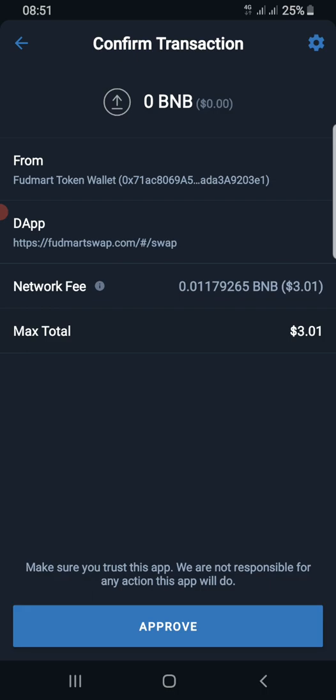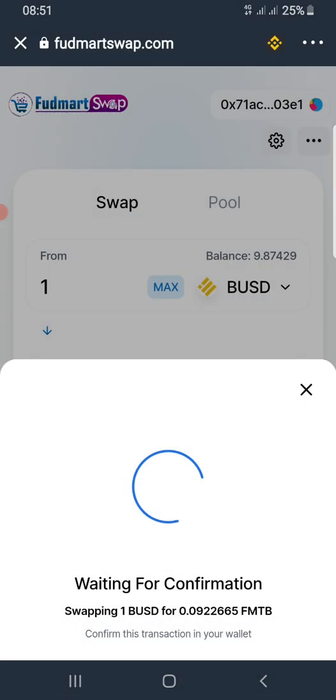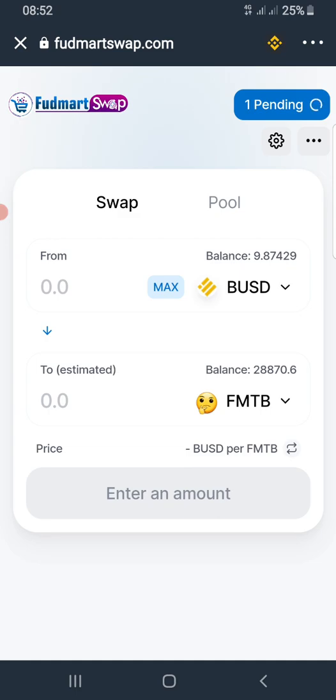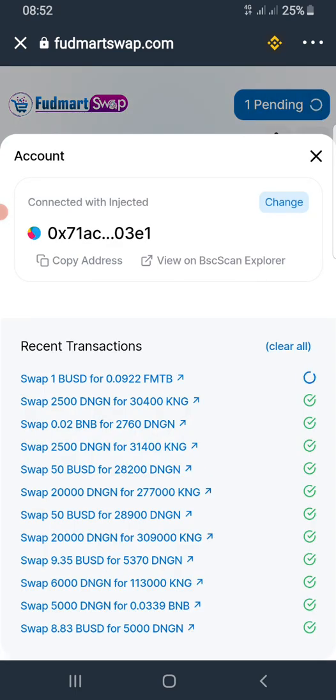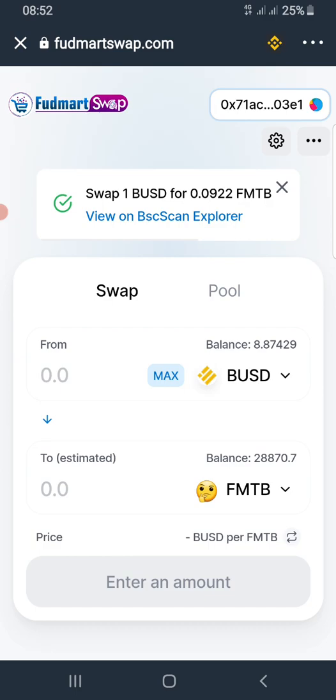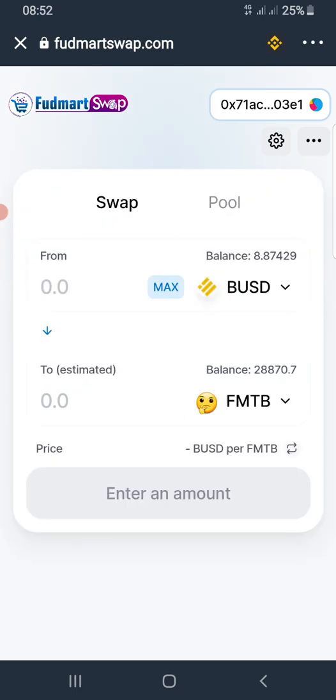Okay, so I will click approve. Then I'll now wait. There are two ways to track it. You can click on view on BscScan Explorer, or you can click on pending, and you can see that it's rotating. You can see swap 1 BUSD for 0.0922. So it has confirmed, and at the top here it shows you the summary of your transaction: swap 1 BUSD for 0.0922 FMTB. That's beautiful. You can close this, or it can close on its own. Like you've seen here, it has closed on its own.